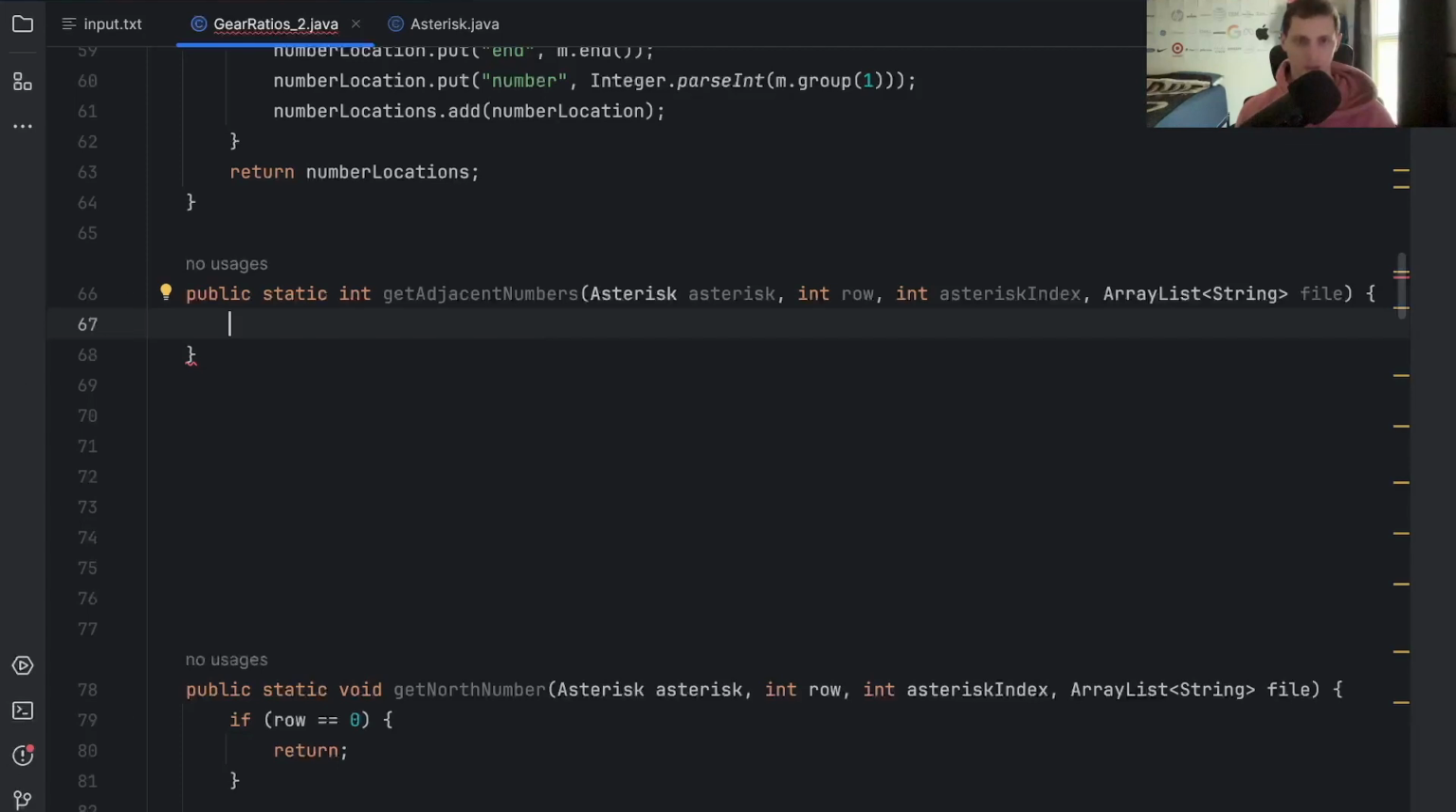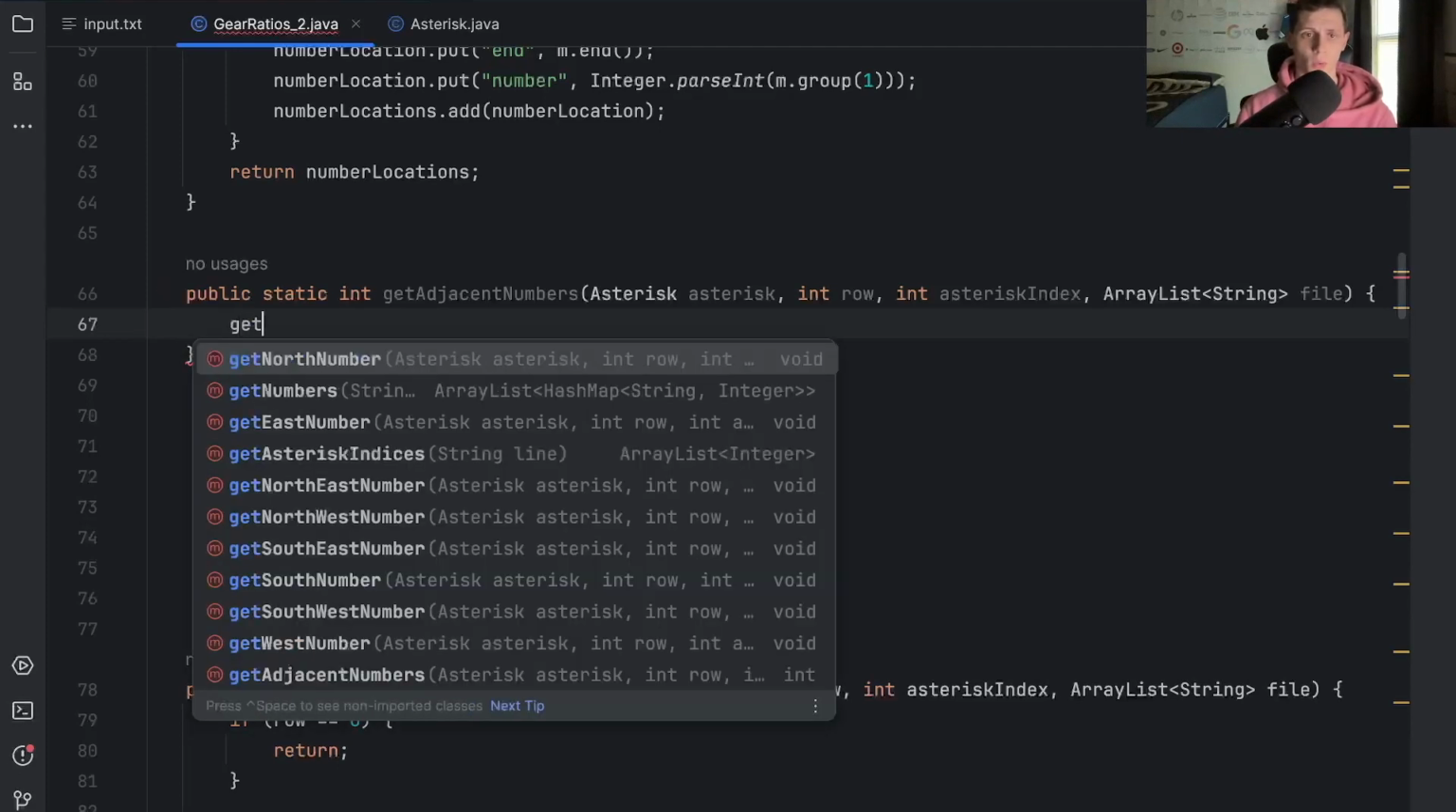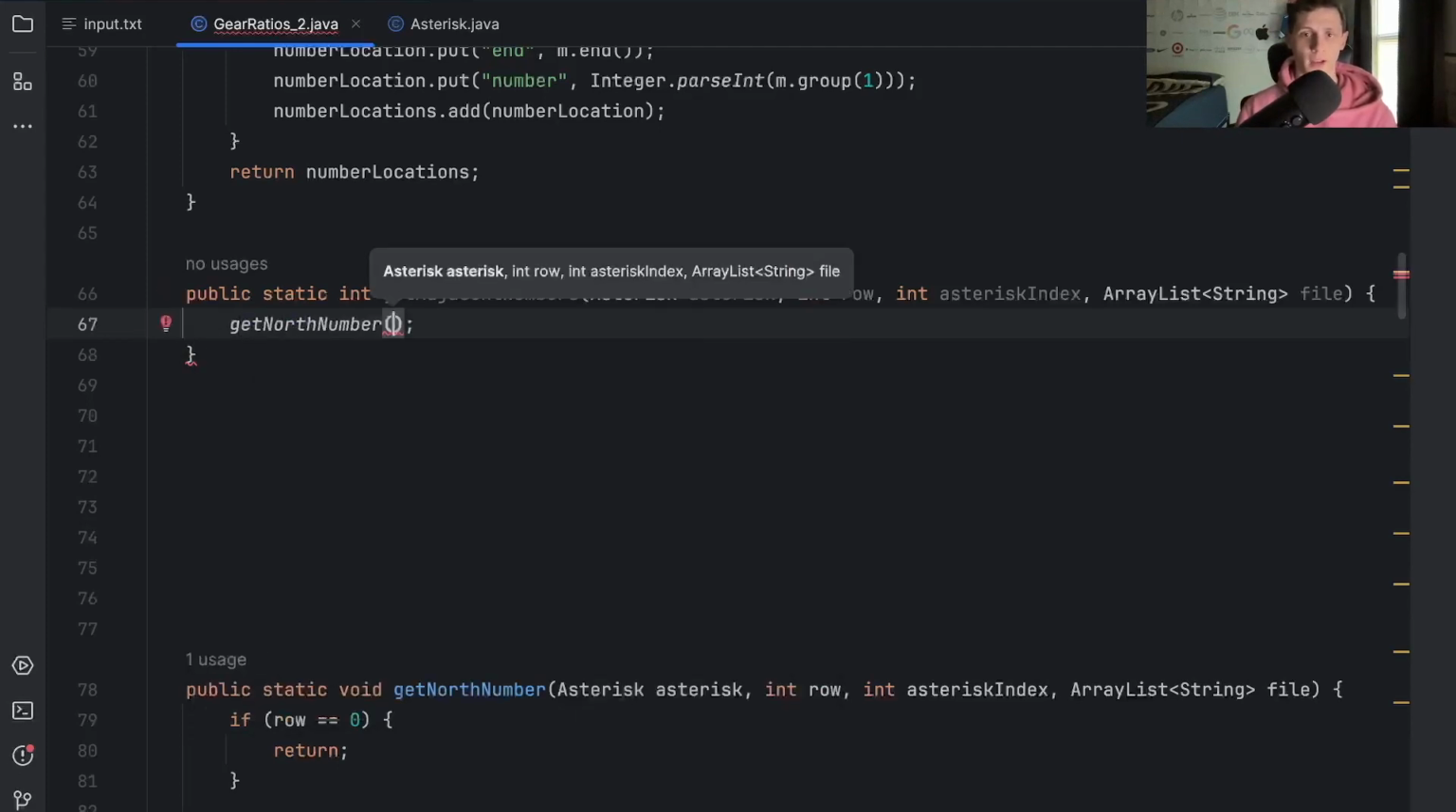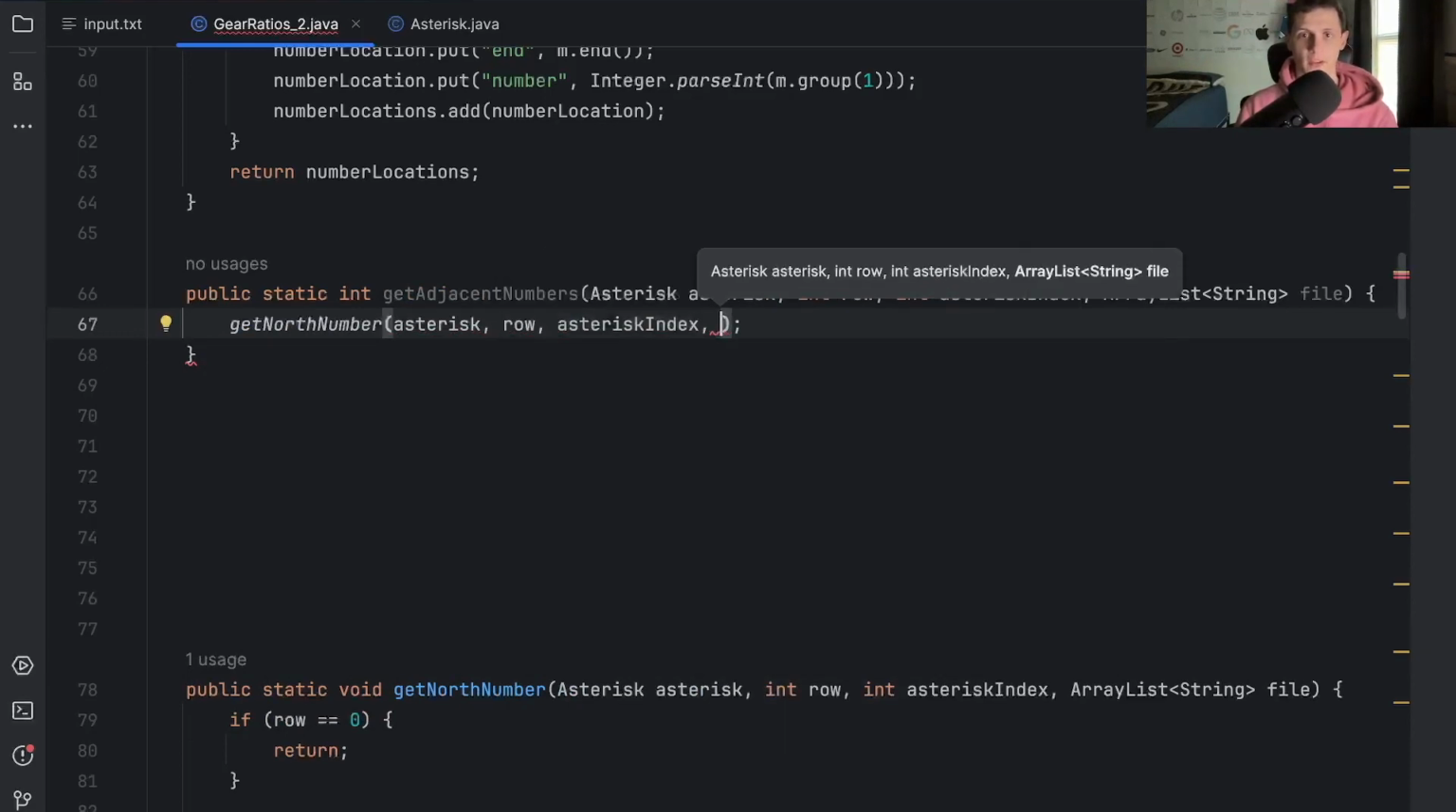This adjacent numbers method is basically just calling all of the other get north method, get south, get southeast, stuff like that. So our first check, or really it's not even a check, is that we're just going to automatically look to the north, or right above it. So we're going to pass in the asterisk, the row, the asterisk index that we were passed in, and then the file up above. This is going to be very common for the remainder of all the method calls that we make. So let's just go ahead and copy that.